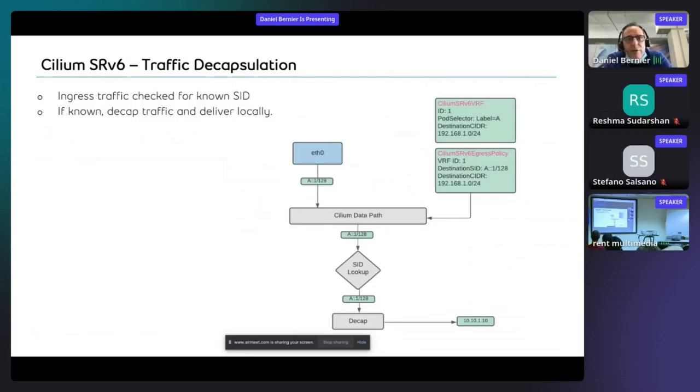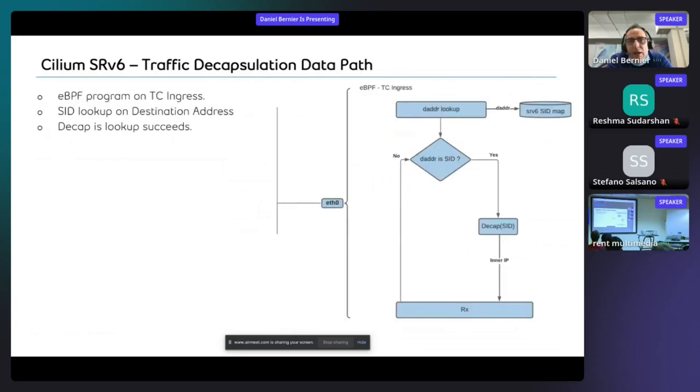The decapsulation is basically the same. You receive ingress traffic based on the known SIDs that you have in the data path. If known, it decaps and sends to the appropriate pod. If unknown, it just punts out. In the data path, you receive on the interface, and based on the SID mapping, if it is a known SID, then you do the decapsulation. If it's an unknown SID, you just avoid it.